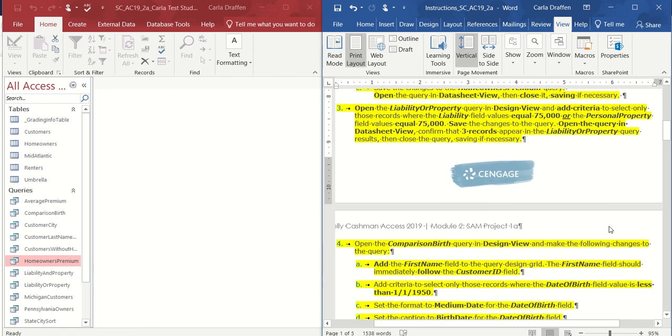Now, number 3 has an OR criteria. So it says open the liability or property query in design view, add the criteria to select only those records where the liability field values equal 75,000 or the personal property field values equal 75,000. Save the changes, then open the query in datasheet view, and you should have 3 records when you see it. An OR says that it only has to meet one of the conditions that you've provided in order to be selected. So let's see how we can do with this.